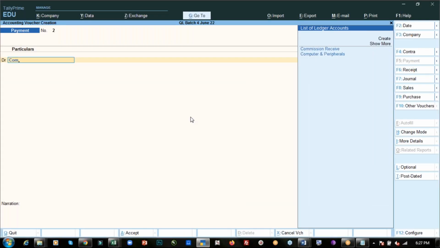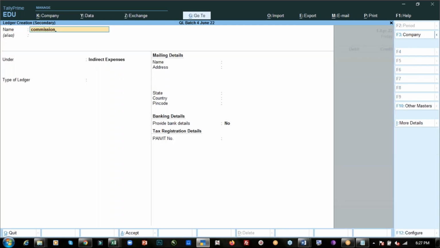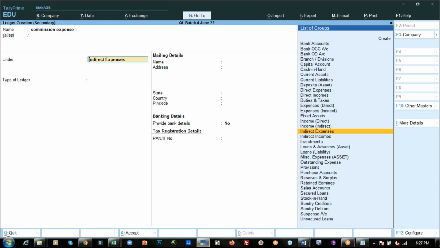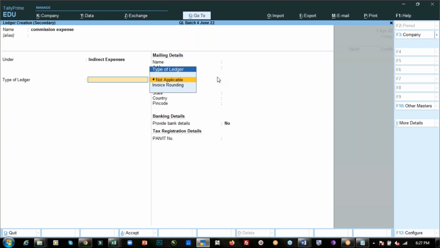So what we have to do is click on the create option, because this ledger is not available here. We need to create that. So we will click on the create option and create a ledger by the name commission expense. It will be our indirect expense, the same. Ctrl A, save that.